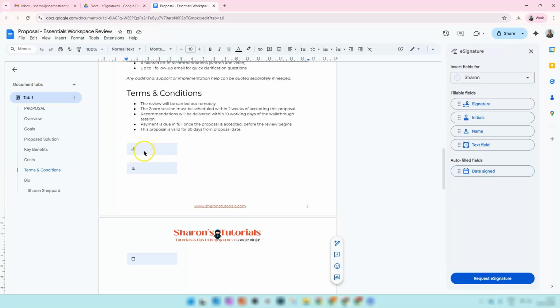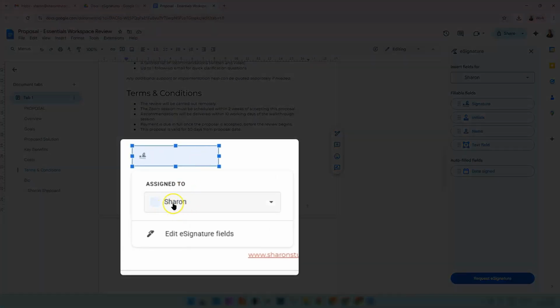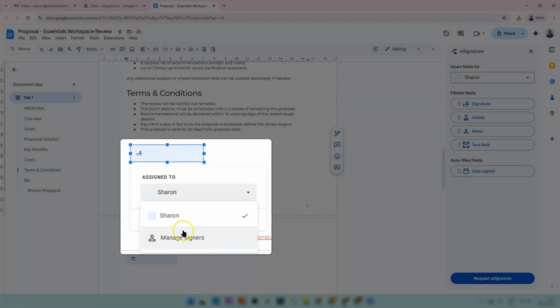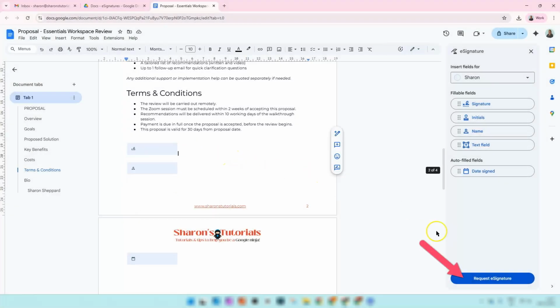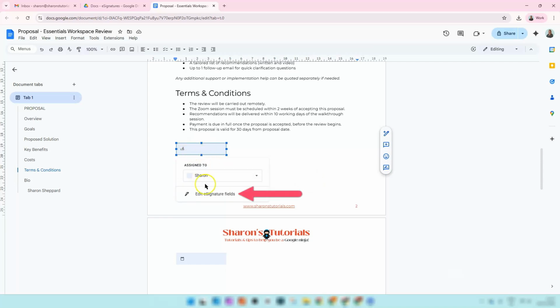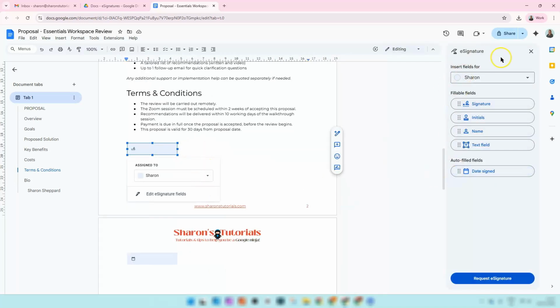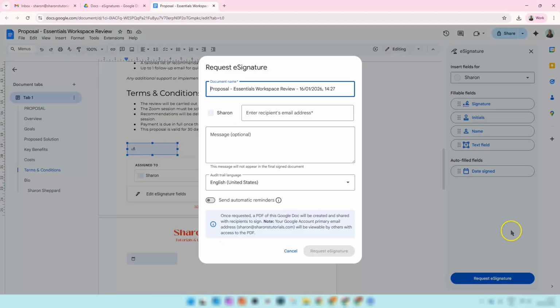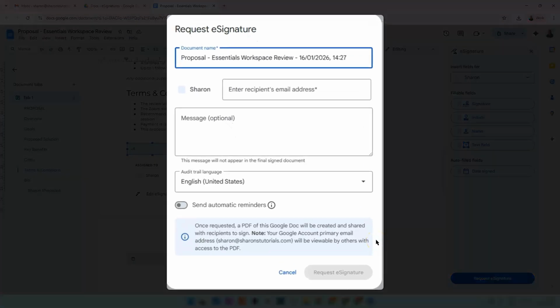And if you click on any of the fillable boxes, you've got the option here of assigning it to a different signer if needed. Once you're happy with it, click on Request eSignature at the bottom of this panel on the right hand side. Now I'm just going to close this panel down because if you do close it by mistake, don't worry, you can still access it. All you need to do is simply click on one of the fillable boxes here and then click Edit Signature Fields, and it opens up the panel again over on the right hand side where you can then click Request eSignature.